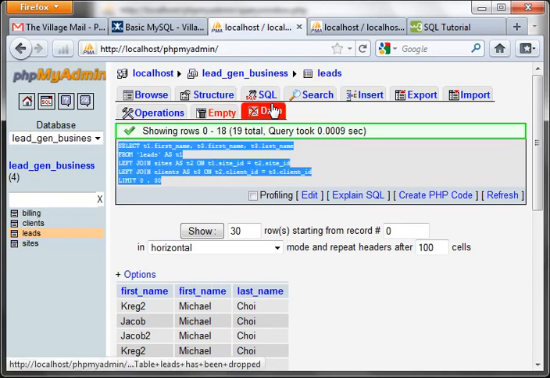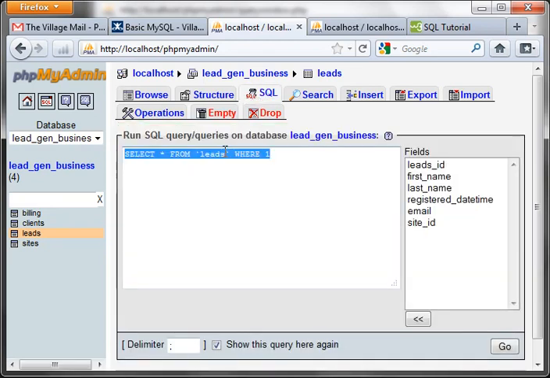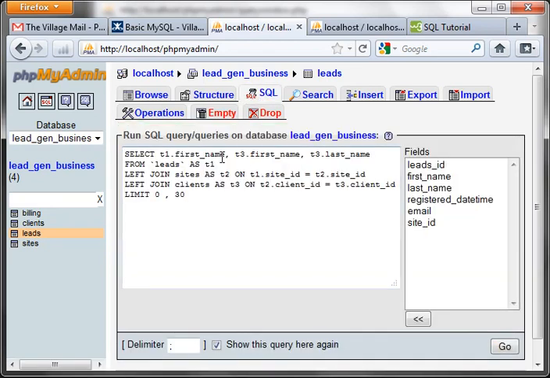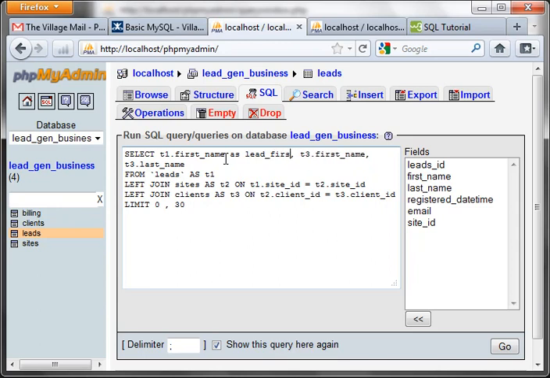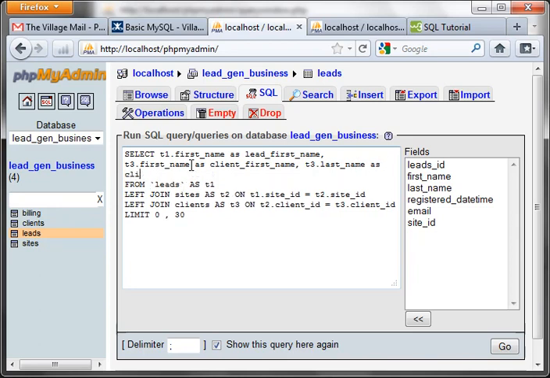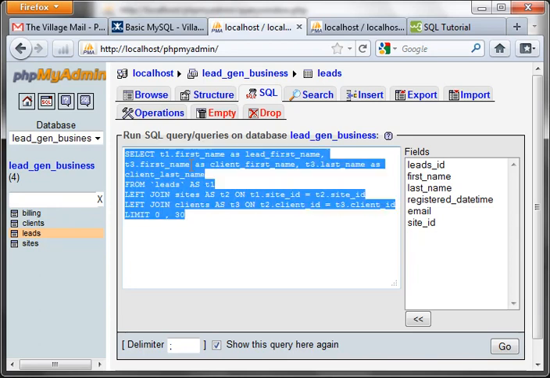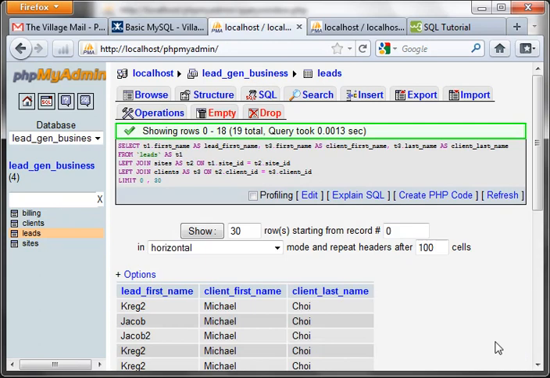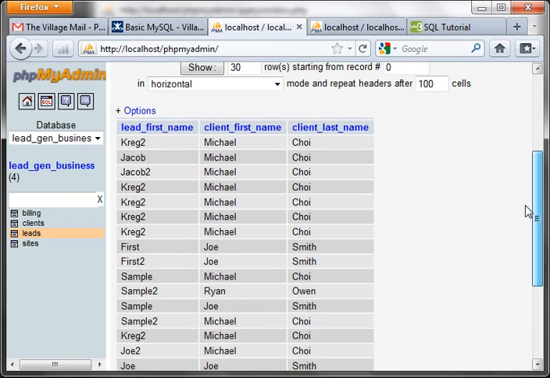Another thing that I can do to make this less confusing is I'm going to call that as lead first name, and then as client first name. So I'm just going to rename some of these. Okay, and then it worked.